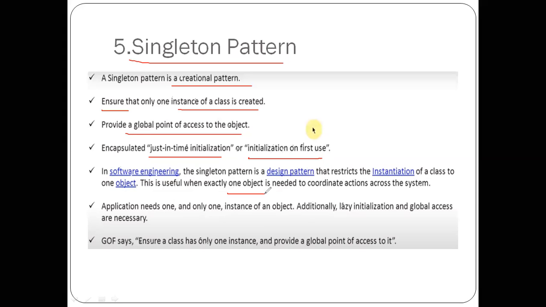Which kind of applications support only one object and one-time initialization? Such applications are constructed using the singleton pattern. The application needs one and only one instance of an object. Additionally, lazy initialization and global access are necessary.